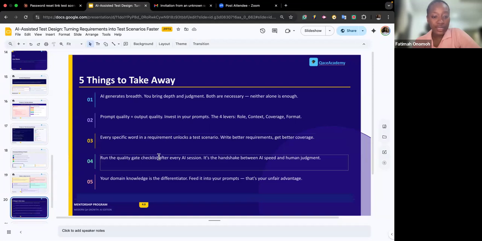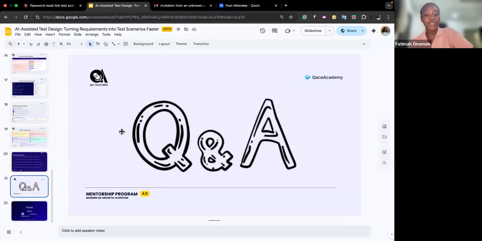Remember to run quality gateway checklists after every AI session. Ensure that every scenario that has been generated can be traced to a particular requirement. And lastly, your domain knowledge is the differentiator. You feed it into your prompts, and that's your fair advantage. That brings us to the end of the section.